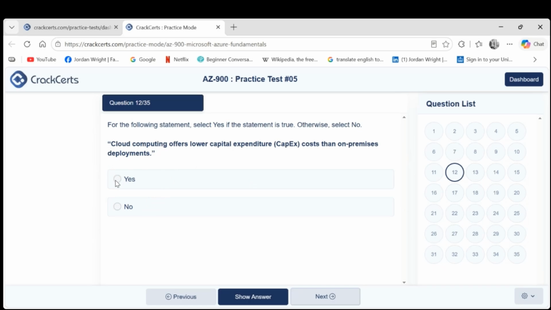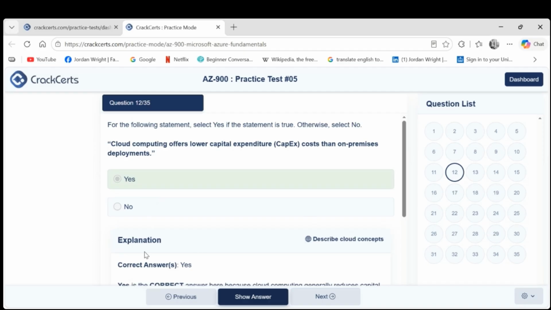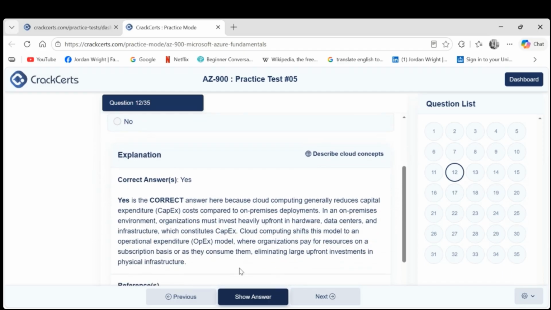Oh yeah. Remember the practice days when we first started learning this? Yeah, I kept getting the two mixed up. Yeah, capital expenditure or operational expenditure.